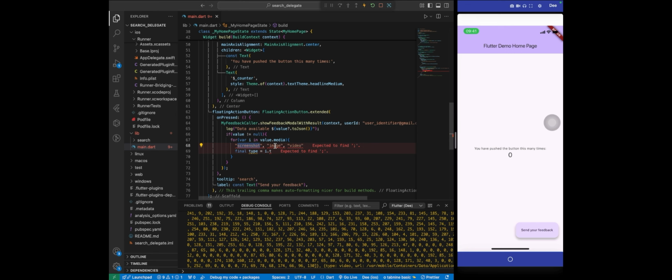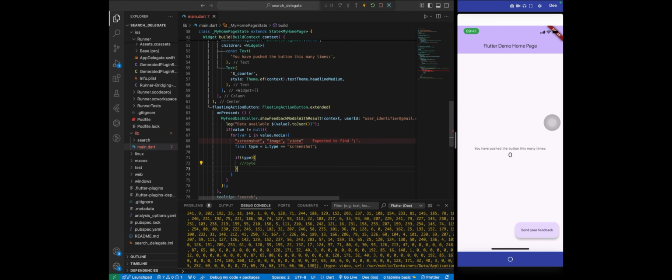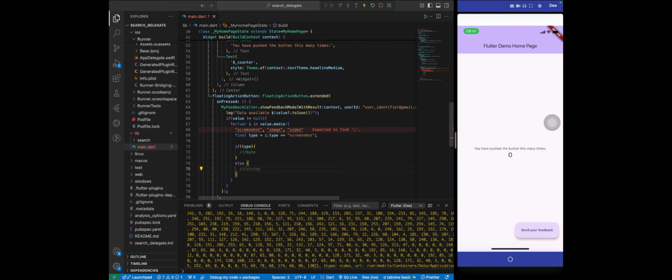The screenshot is a byte, the image is a string, the video is a string. So if you want to map it and save it to your database, it will be easier to just say if type is equal to screenshot, then you know that this is actually a byte. Just something simple like this. Then here you can say this is a string. So now you know what to do depending on how you're saving it to your database, maybe form data, Firebase storage, or whatever. You will know how to handle that. So this is pretty much it. There's not much to do.